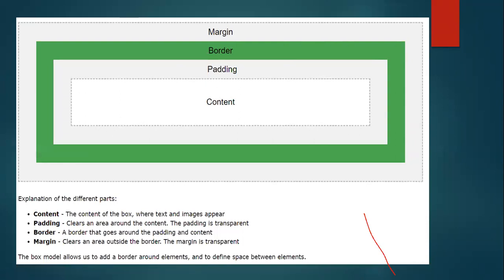Margin is actually the space between adjacent elements. For example, you have two divs together, one div and another div. The space between the divs is what we call a margin.